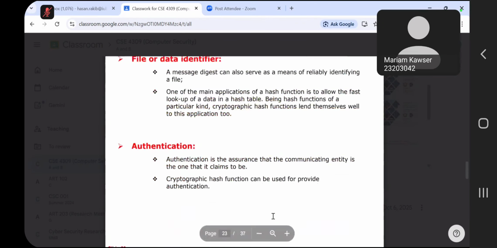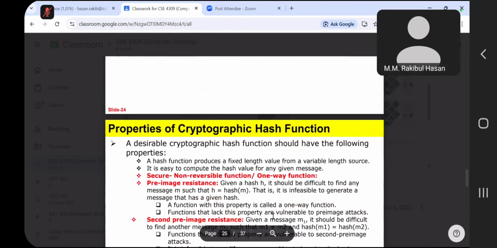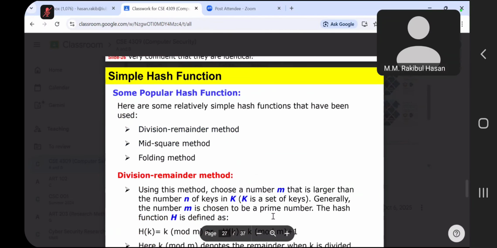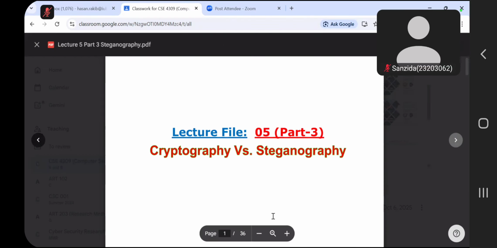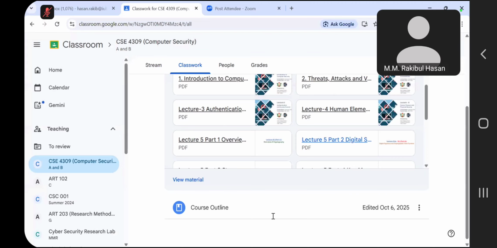You can skip the MAC, all right? MAC we discuss in our lecture number 7 actually. Okay, if it is clear, then let's move forward.